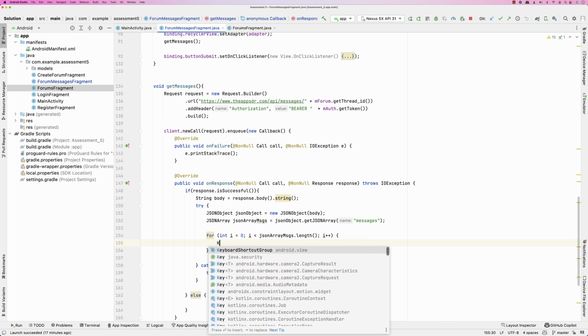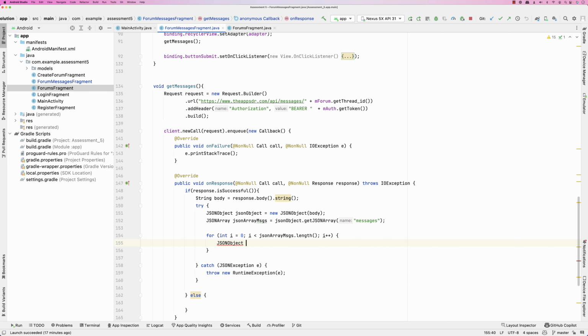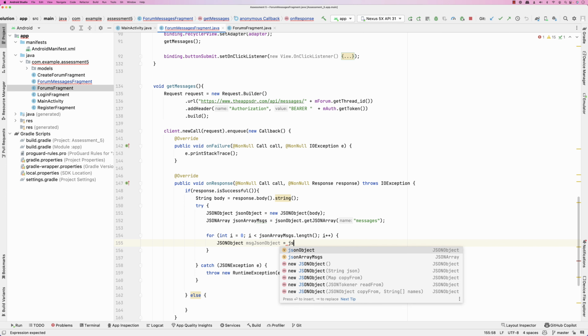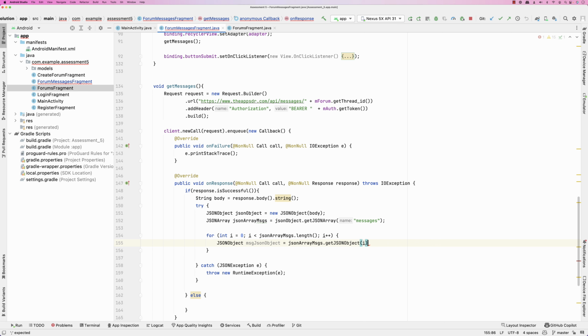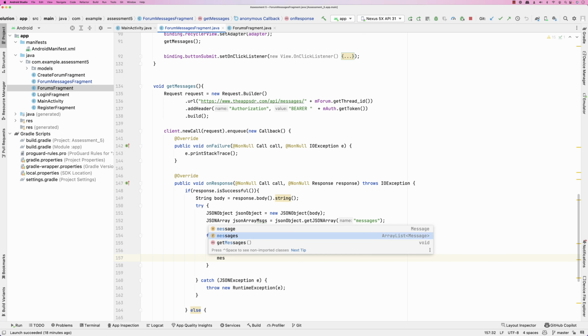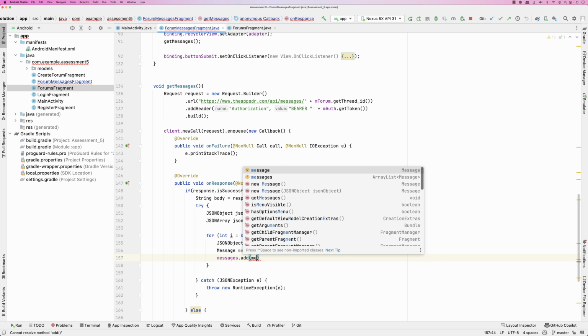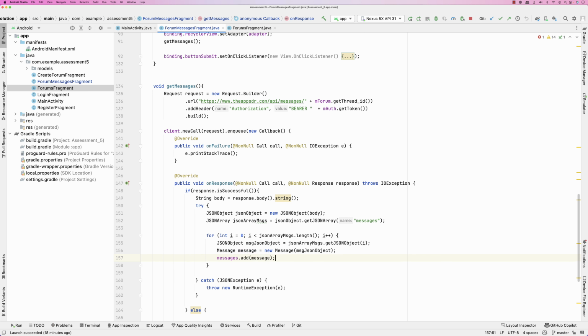So there is a JSON object. We'll call it, for example, messageJSONObject equals the JSONArray.getJSONObject at index I, and here we are. So we have that. We create a message out of that. Message equals new Message, and I pass it the messageJSONObject. And after that is done, we go messages.add(message), and we're good here, right?